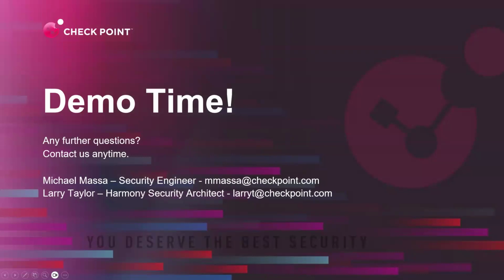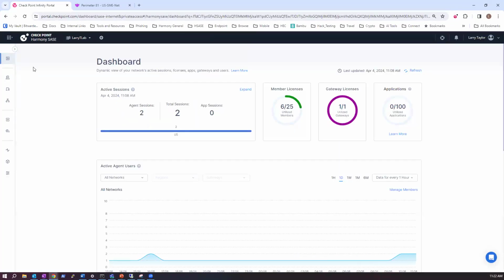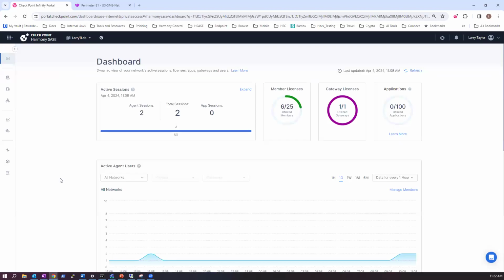All right, so now we're going to jump into a little bit of a demo. I'm going to start with our management console. All of this is managed from the Infinity Portal. If you're not familiar with the Check Point Infinity Portal, this is our single cloud management console, which manages all of our product portfolio from one interface. It supports all the things you want from a secure web portal: single sign-on, MFA, and role-based access control, all supported across those different applications.